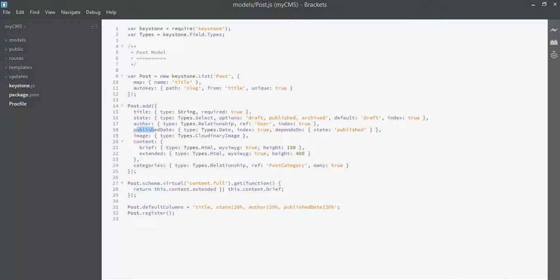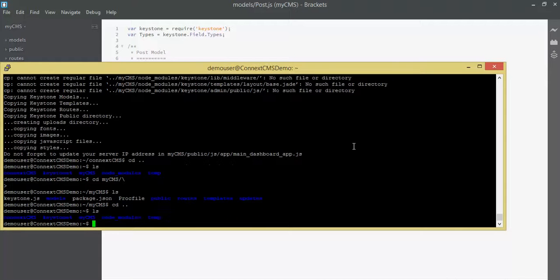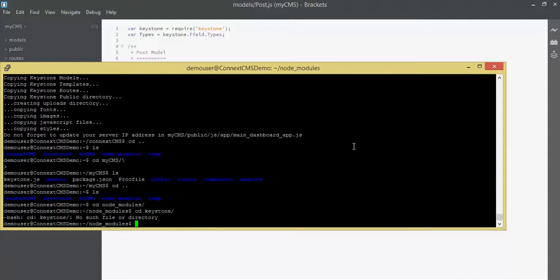I'm going to have to go here and show you the node modules. So that Keystone backend actually lives in the Keystone directory under the node modules.